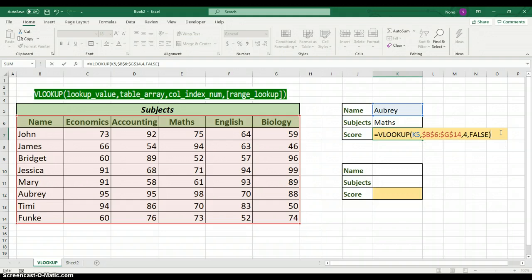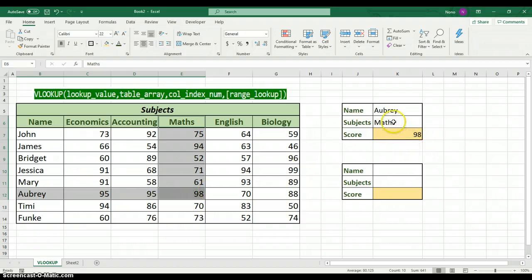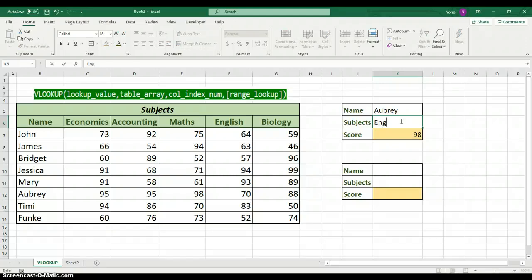Then we hit enter. We see that we get 98. If we check Aubrey and what he scored in maths, we can see that it's actually 98. But this formula is in no way dynamic. What if you wanted to check for English? Notice the value doesn't change to 70, so this isn't dynamic at all.